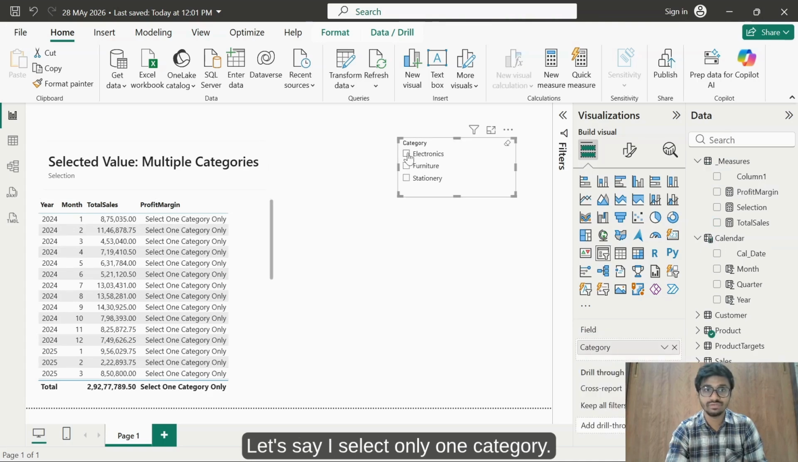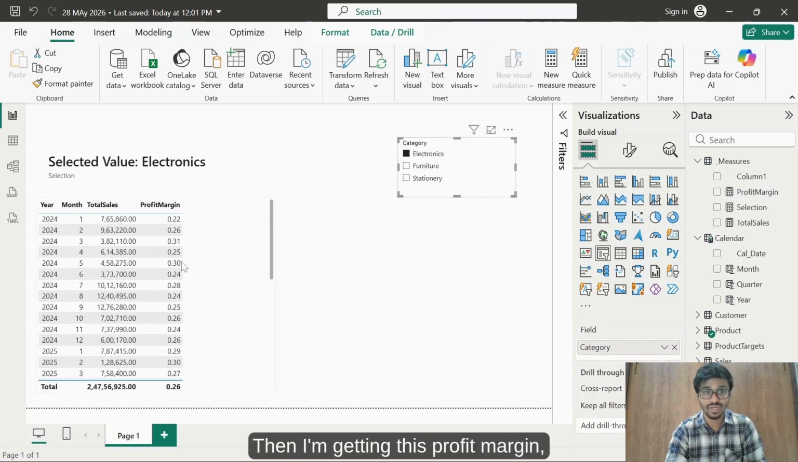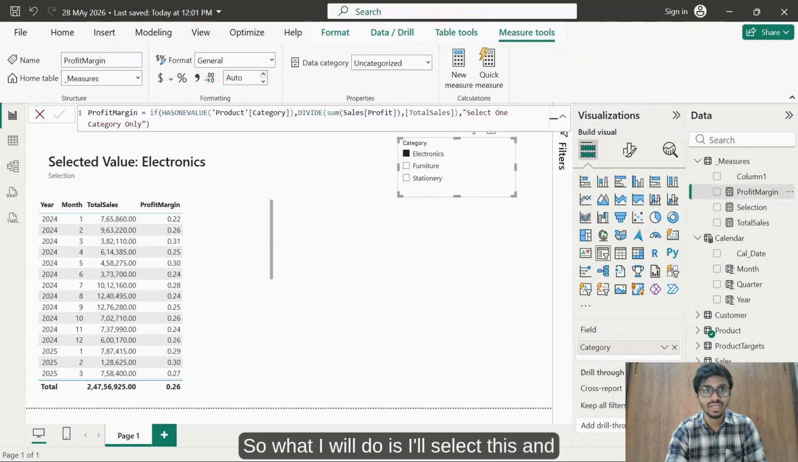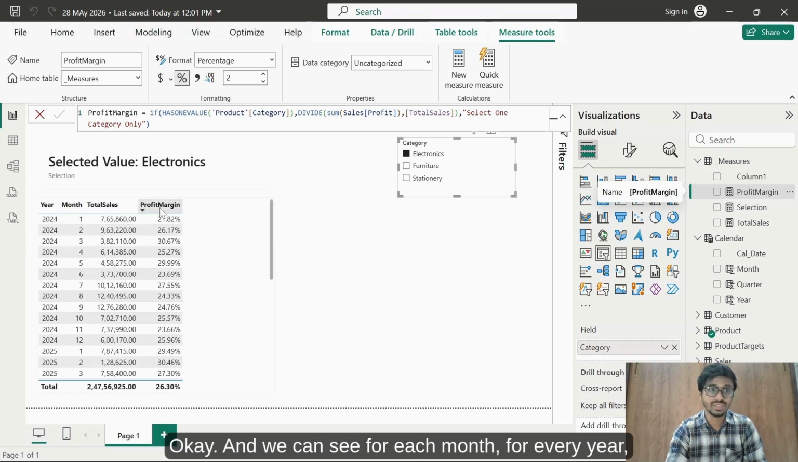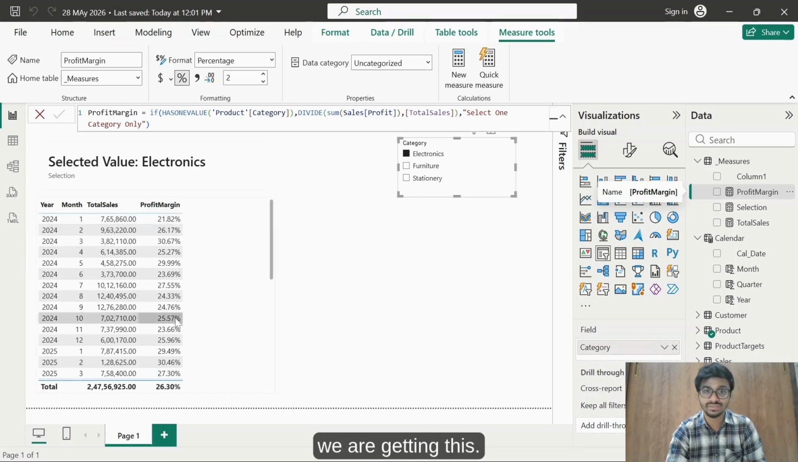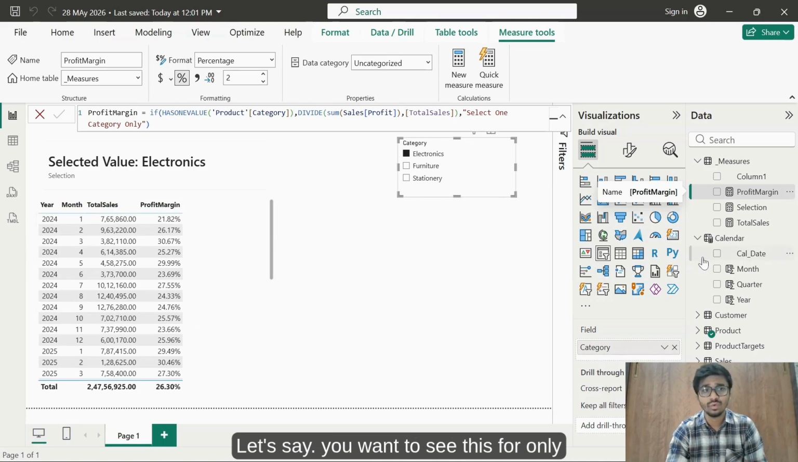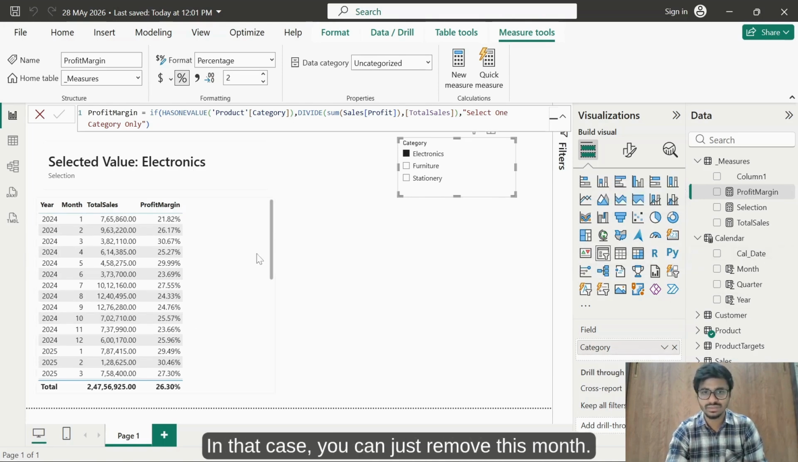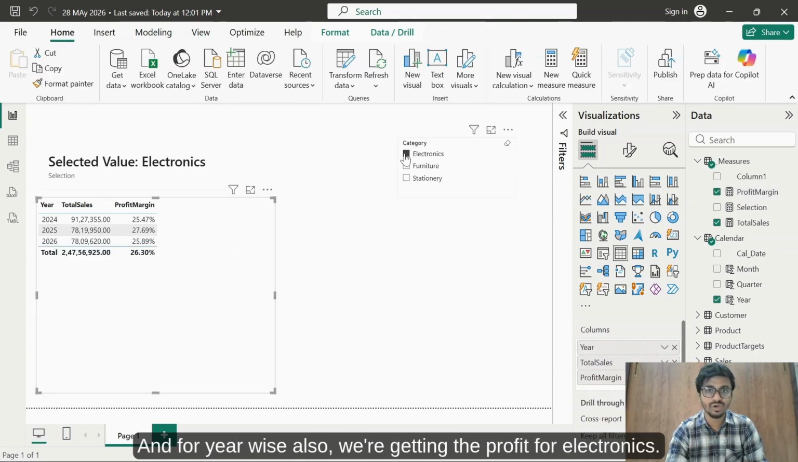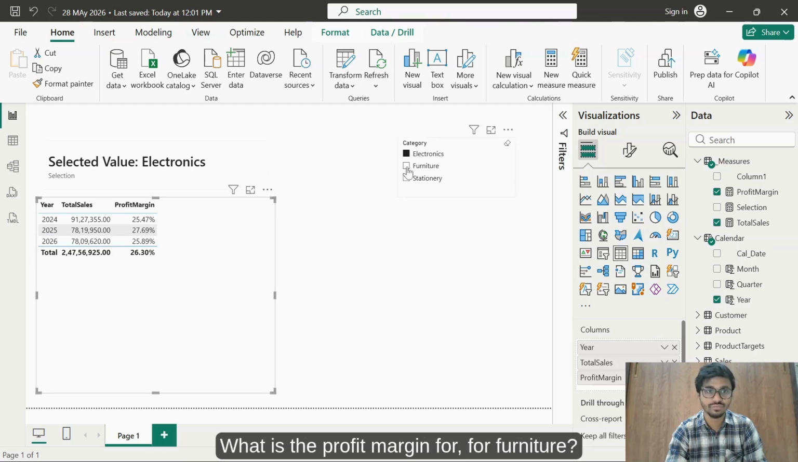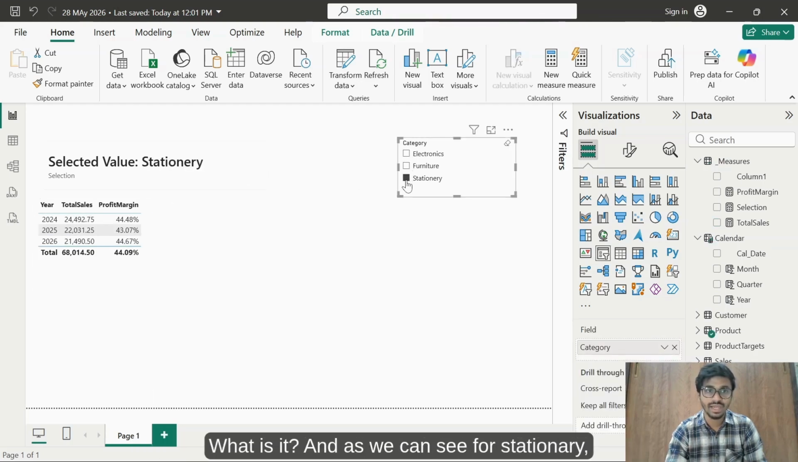Let's say I select only one category, then I'm getting this profit margin, but I need to show this in the form of a percentage. So I'll select this and use this percent symbol, and now we are getting the profit margin for every single row. We can see for each month, for every year, we are getting this. Let's say you want to see this for only the years and not for the months. In that case, you can just remove this month, and year-wise also we are getting the profit margin. For electronics, what is the profit margin? For furniture, what is it? And as we can see, for stationery we have the maximum profit margin.